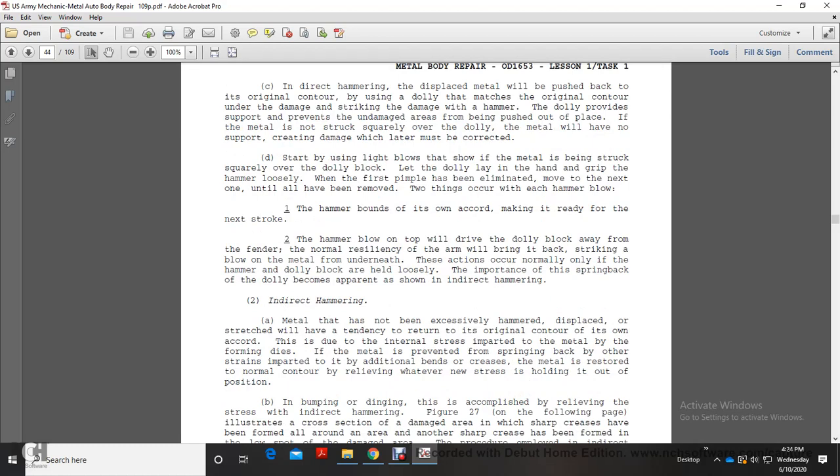Start using light blows to show that the metal is being struck squarely over the dolly block. The dolly is held with the hand and the grip of the hammer loosely. When the first pimple has been eliminated, move to the next and continue until all have been removed. Two things happen with each hammer blow. The hammer bounces back of its own accord, making it ready for the next stroke. The hammer blow over the top will drive the dolly block away from the fender. Normal resiliency of the arm brings it back, striking the metal from underneath. This action works normally only if the dolly block is held loosely.